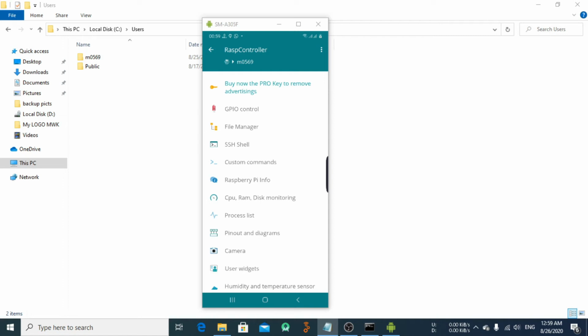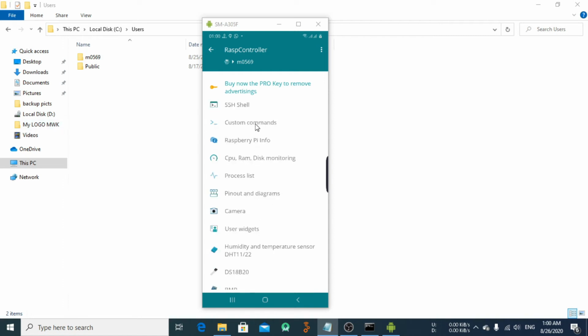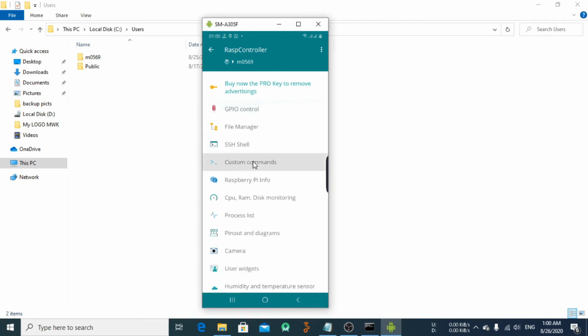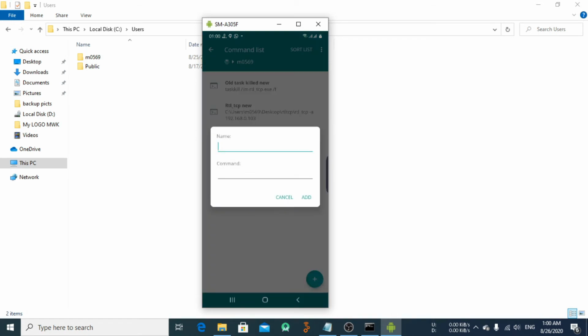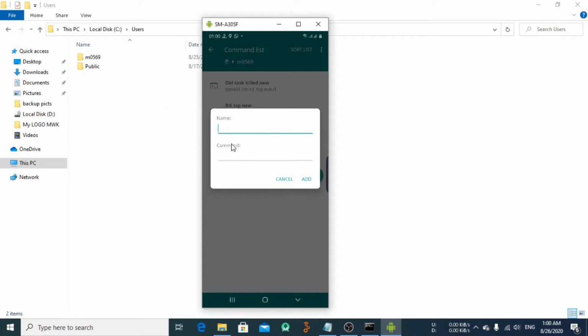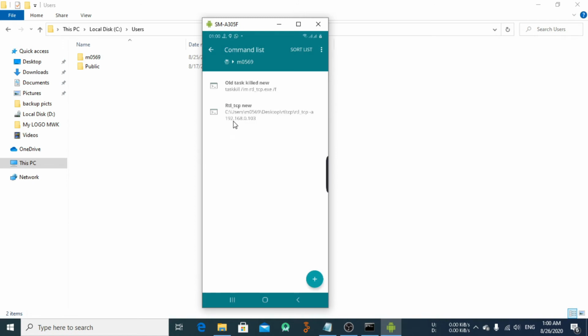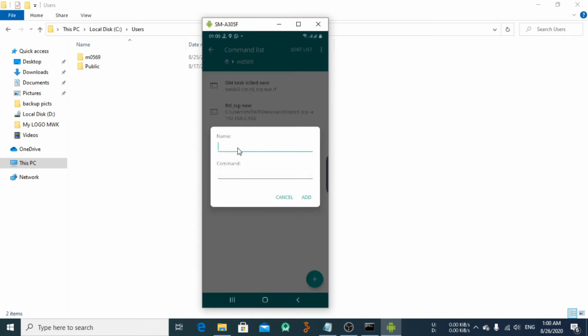Now let's go back and create a custom command. Let's go into custom command from here and hit the custom command. After that, we need to create a new custom command. The name of the new custom command is rtl-tcp. I will put everything in the description.